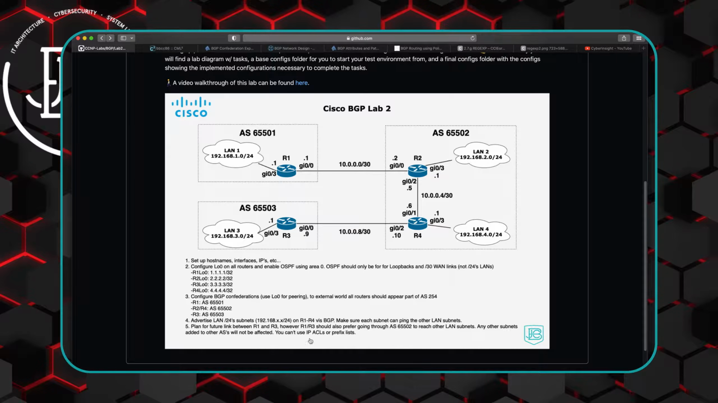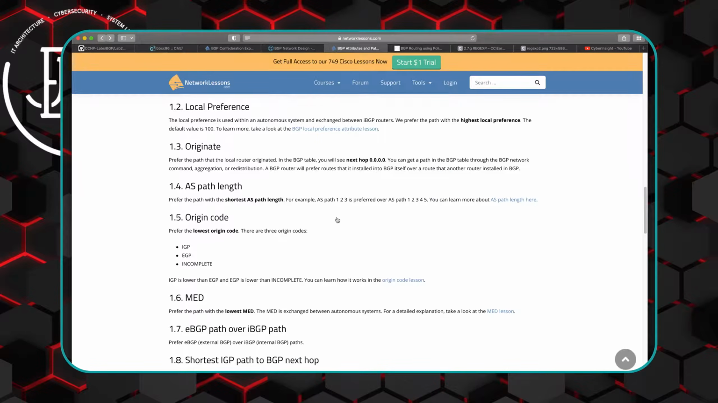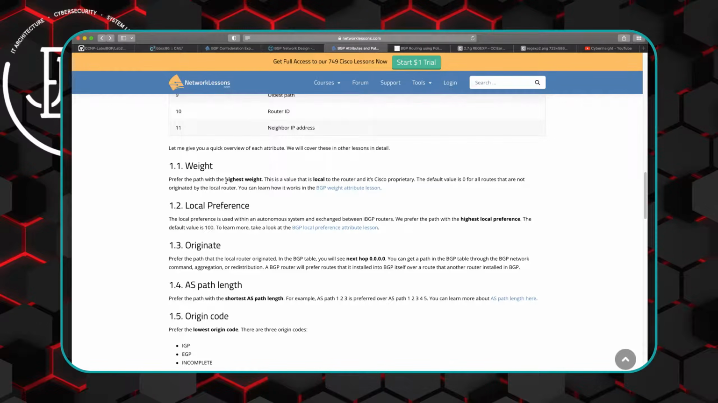And what makes this interesting and forces us to have to use regex is that we can't use IP ACLs or prefix lists. So what we're going to have to do with this is use regex, and we're going to need to look at modifying either the weight or the local preference attributes. And we kind of talked about those a little bit. The weight, it's going to prefer the highest weight. And this value is local to the router, and it's Cisco proprietary. So you won't see this on Juniper or some other type of device like that. The default value is 0 for all routes that are not originated on the router. So that's one way to do it.